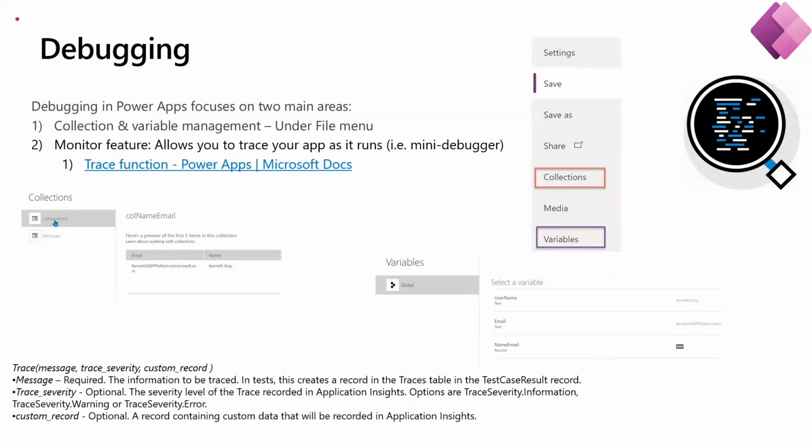Check in on things like the trace function, where you can put in your own traces, so that when you're leveraging the monitor control, which is sort of like a debug control or debug feature, you can sit there and say, oh, I did hit this line, or I didn't, or why didn't I get to this line? Because your trace message never appeared.